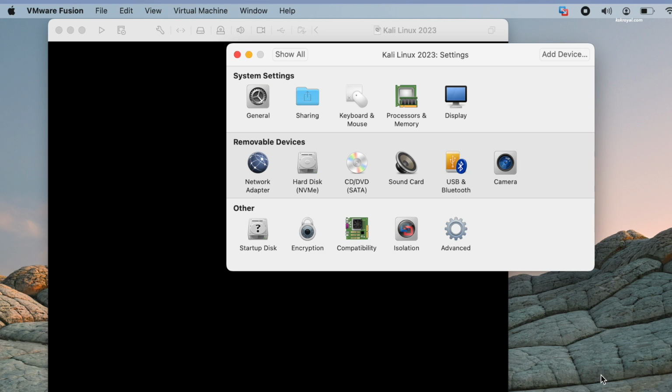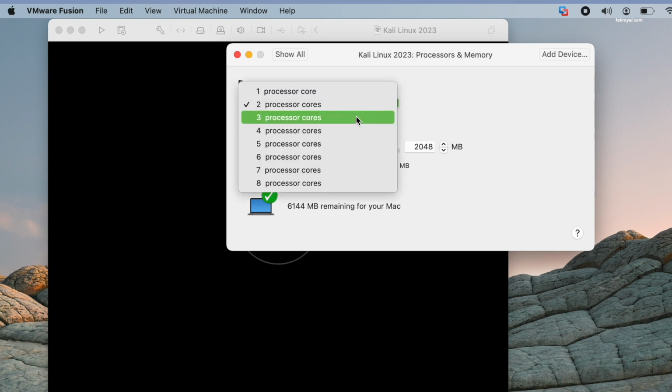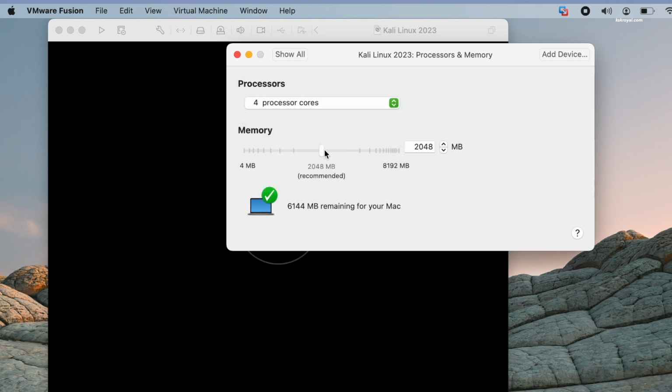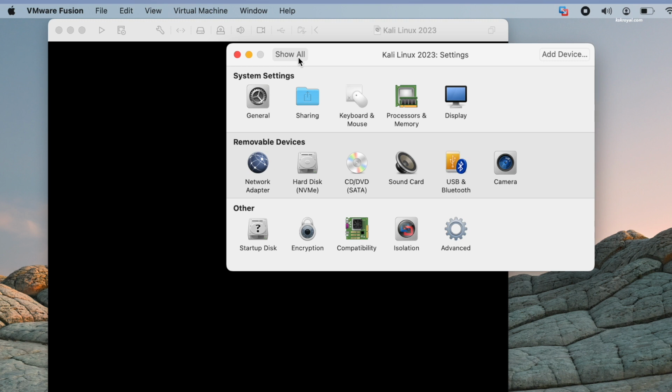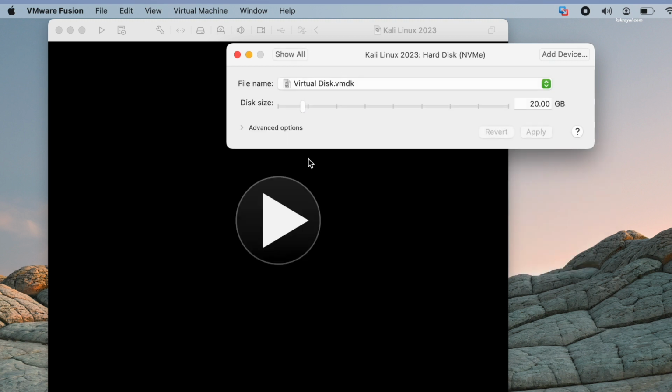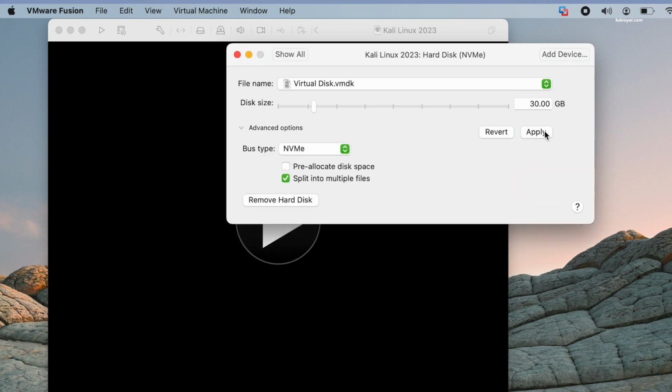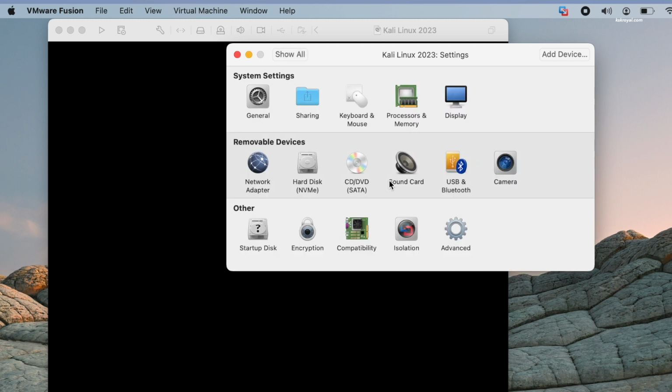Now using the settings of the virtual machine, choose processors and memory, then increase the CPU cores to 4 for better performance. I'm going to allocate the 4 gigs of RAM for Kali Linux. Then I'm going to choose a hard disk and allocate a storage space of 30 GB for Kali Linux. Now once it's done, start the virtual machine by clicking on the play button.